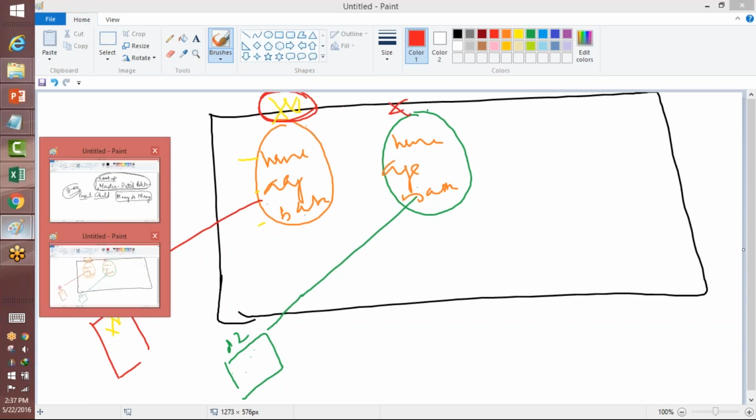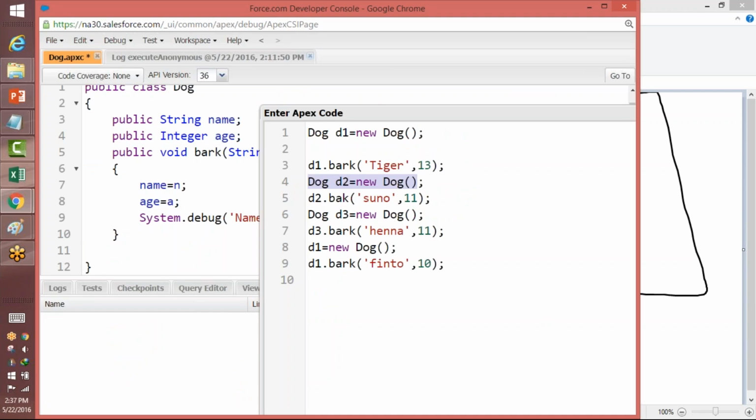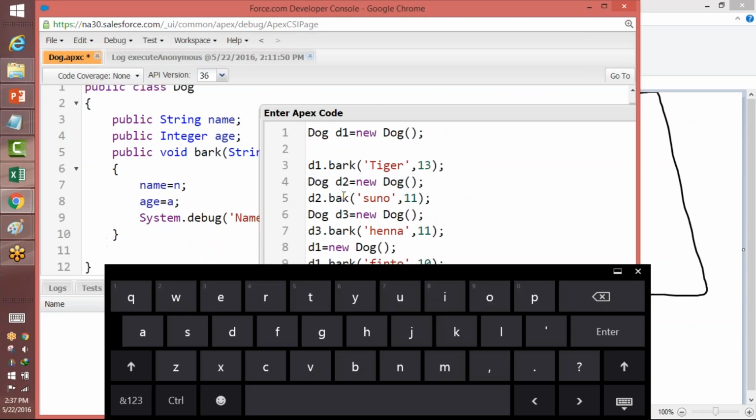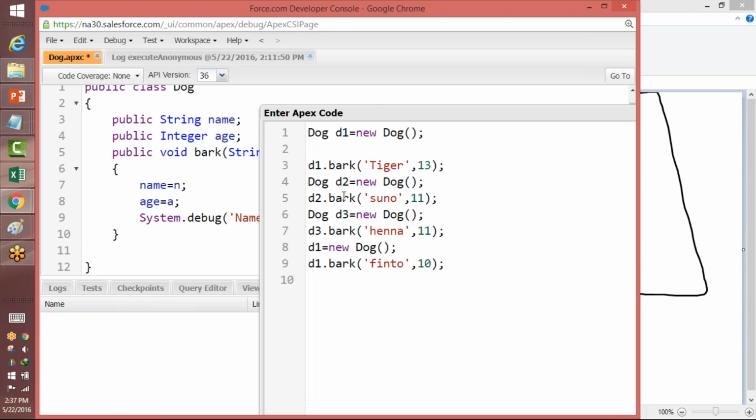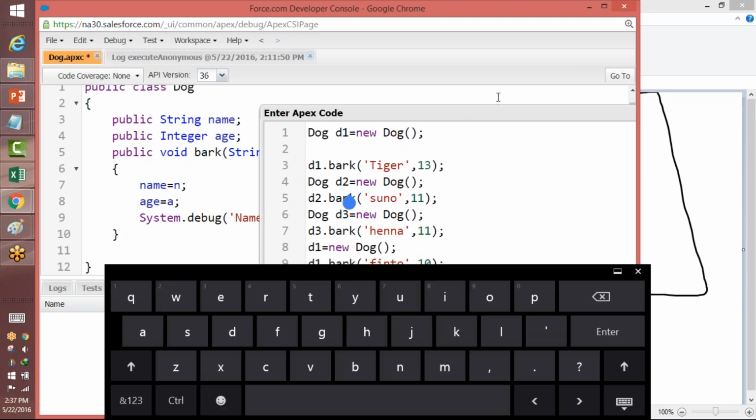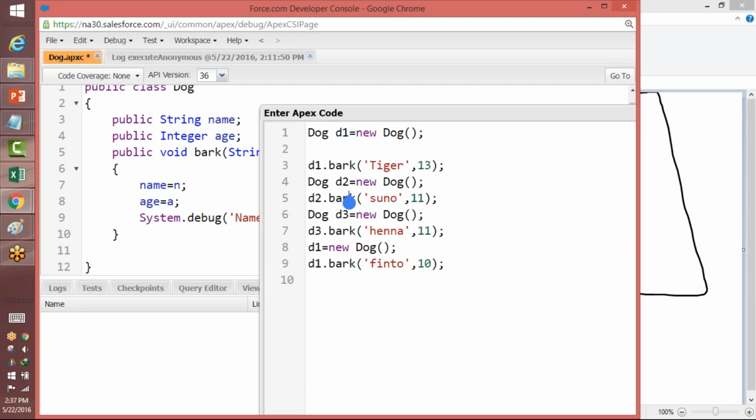Okay, now next line. And it prints the bark method. Okay, now in the bark method, what does it pass? Name of the dog is Suno and age is 11. Okay, now what happens at line number 6?